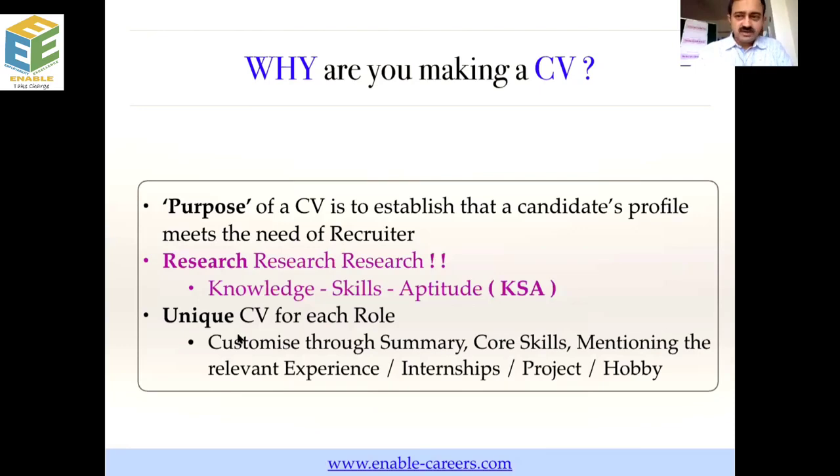And I will, if time permits, take you through one sample CV. But you don't need to mention all of those multiple internships in every CV, right? The internship which is most relevant for the job that you are applying, let's say you're applying for a digital marketing job, and you have done one internship related to digital marketing, and another internship related to something else, focus more on the internship that you have done in digital marketing, right? You can also customize your CV through a different summary, through mentioning appropriate core skills, mentioning appropriate projects, right?